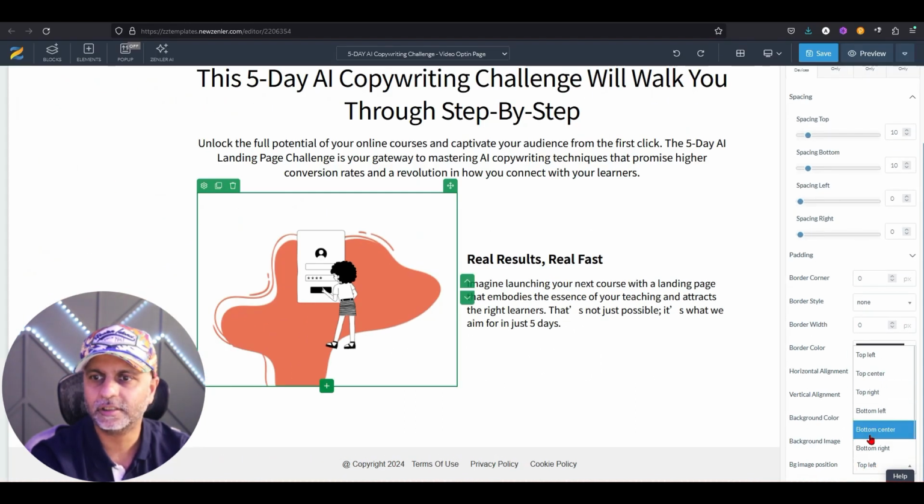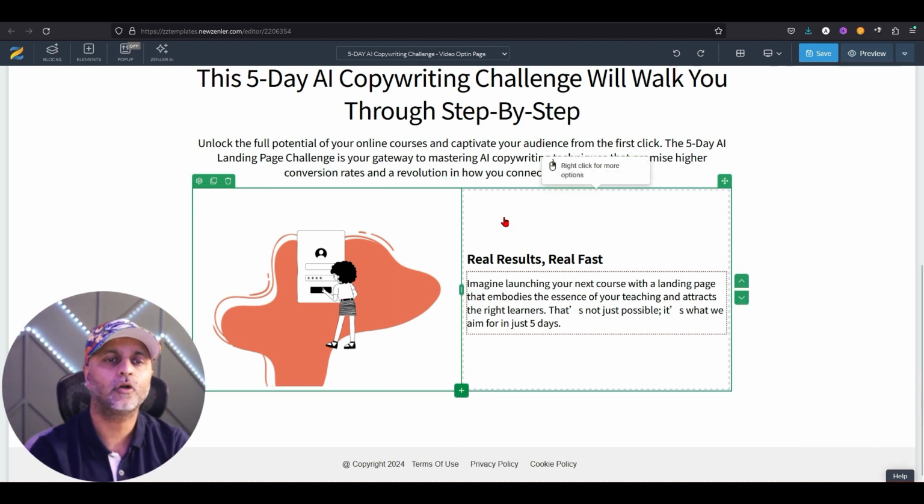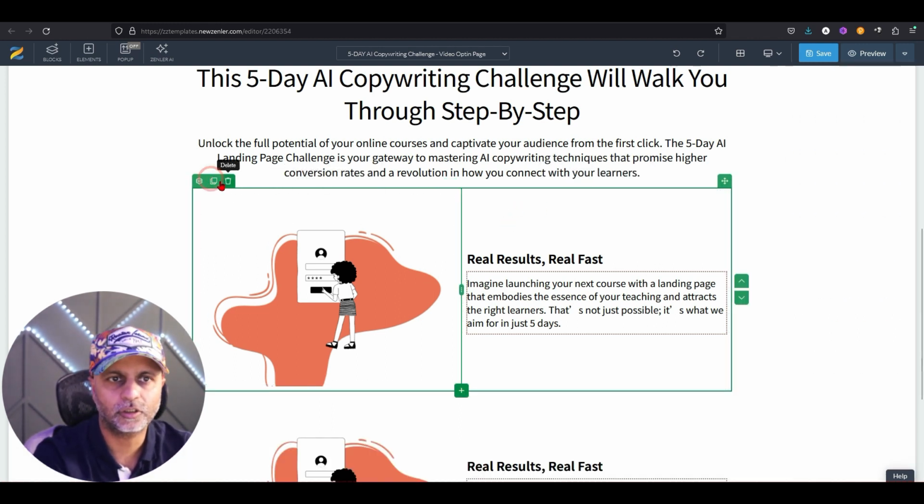I want to play with these options and see which ones work best. All right, I like the top center option, so I'm going to leave that option in there. Now we are ready to clone this. So I'm going to clone this 2 more times.